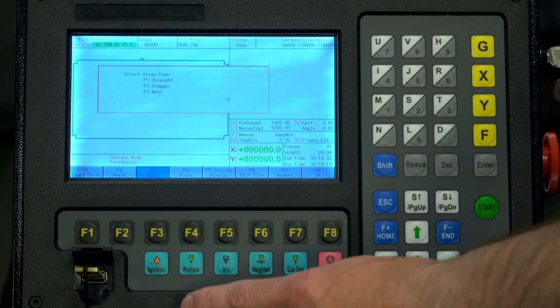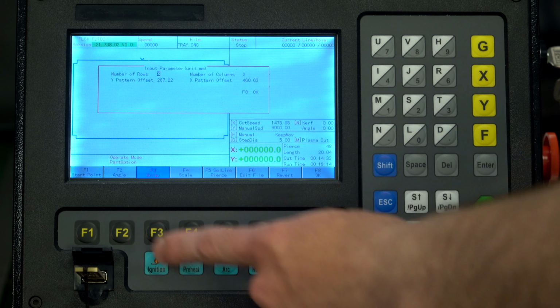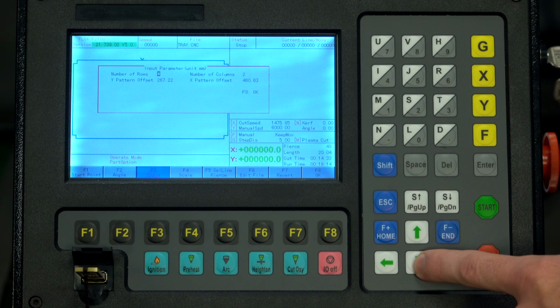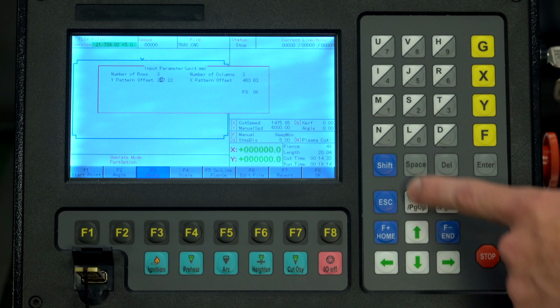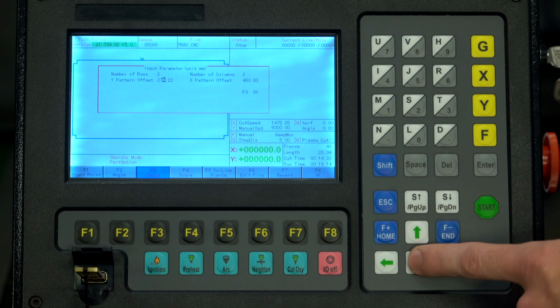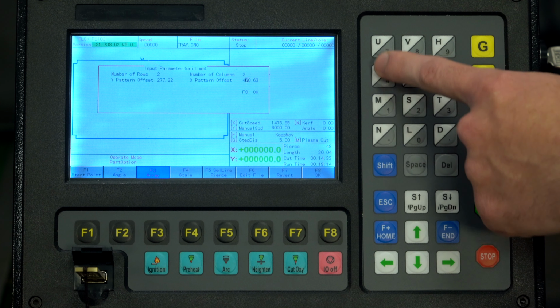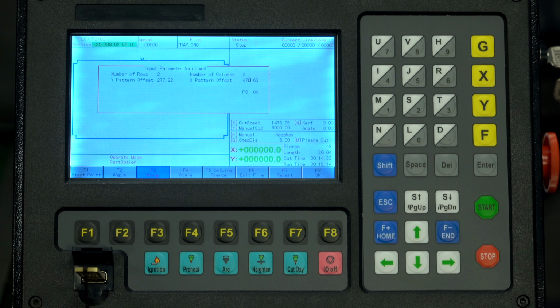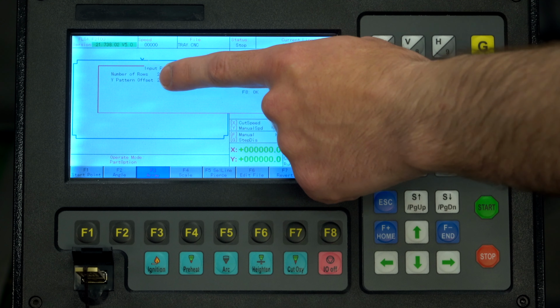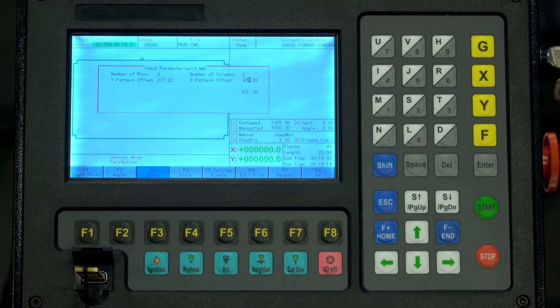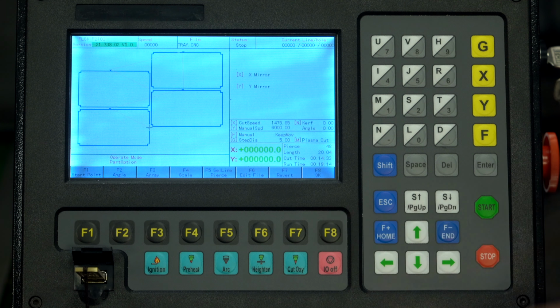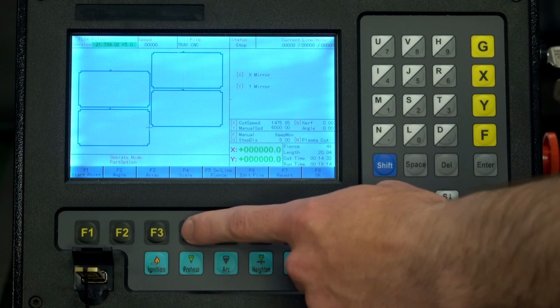F3, array, will create a grid of the current part. I'll make a staggered array for demonstration. The default offsets put the parts right against each other, which doesn't always work out great. I recommend adding at least 10 millimeters to the offsets. The number of rows is vertical, or y-axis part count, and the number of columns is horizontal, or x-axis part count.